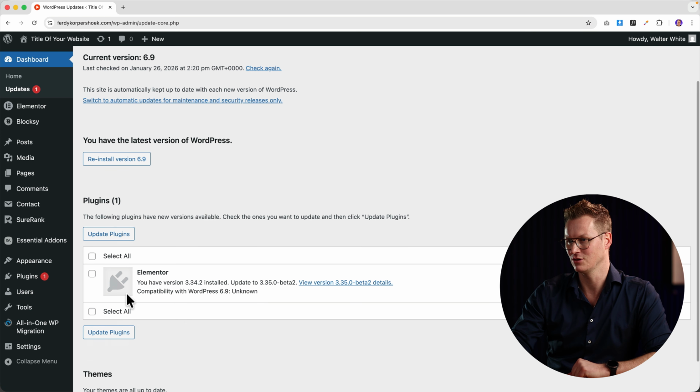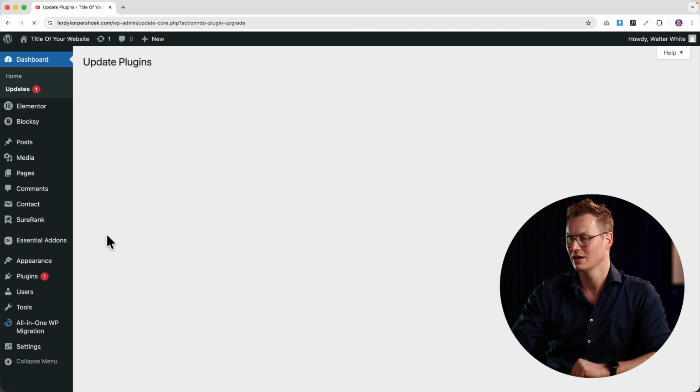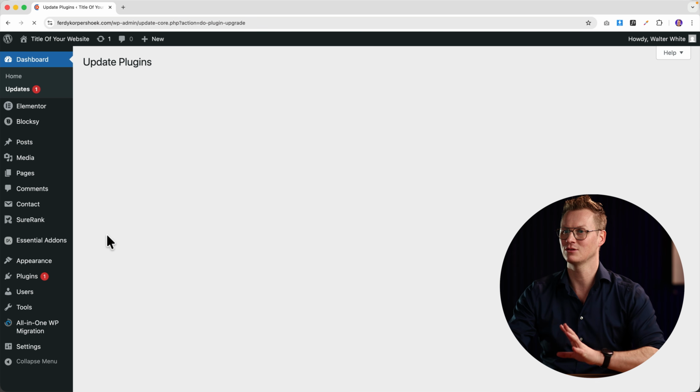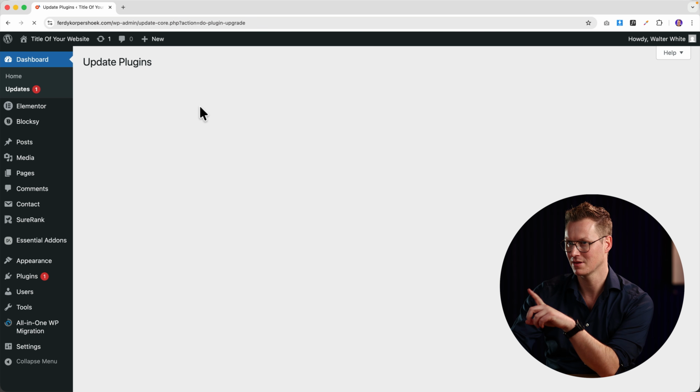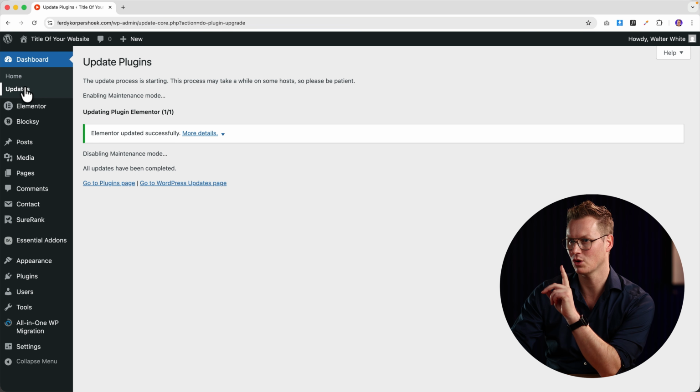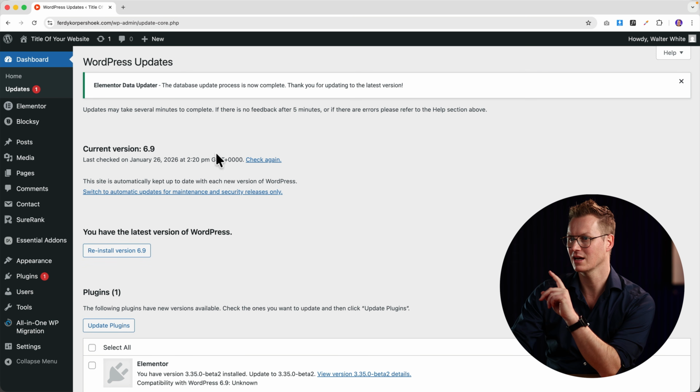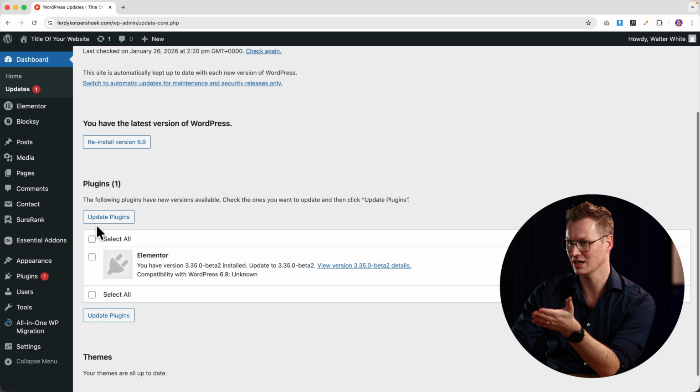And then I see there is a new update. So I select it. I click on update plugins. If you don't see anything, sometimes you need to click on check again. Let me show you in a minute where you can see that. Okay, if I go to updates, you can click on check again. And I don't know why, maybe this is a cache thing.